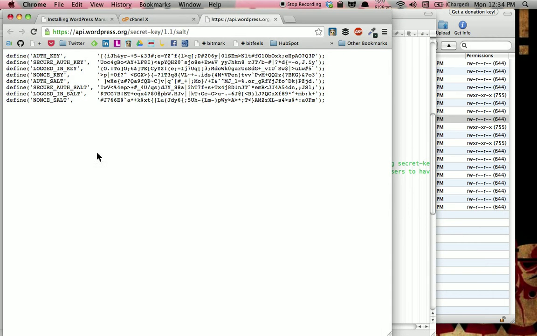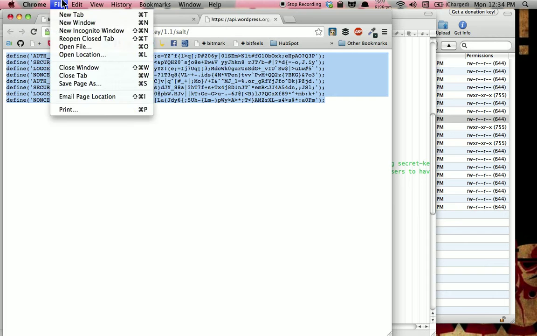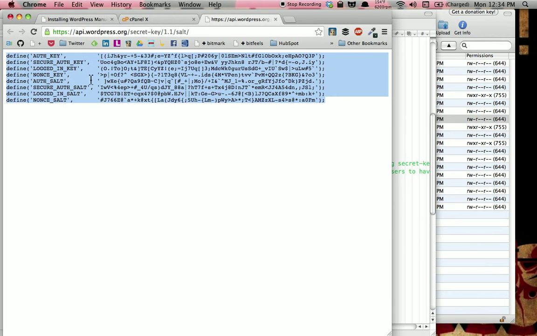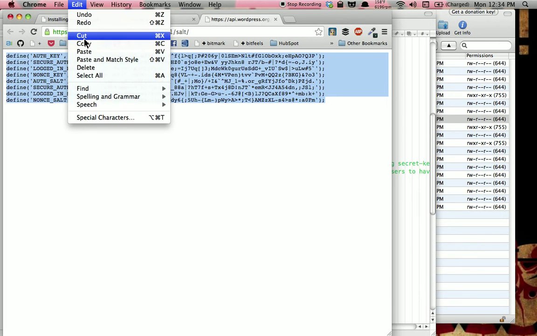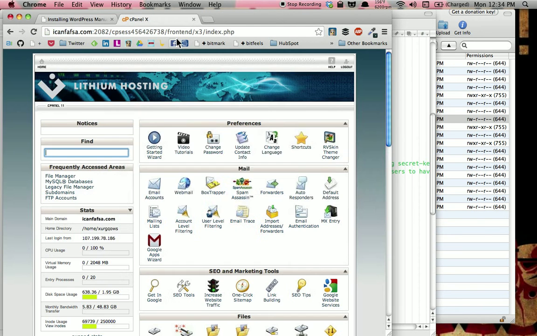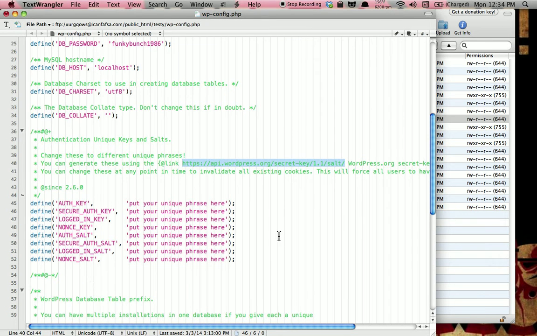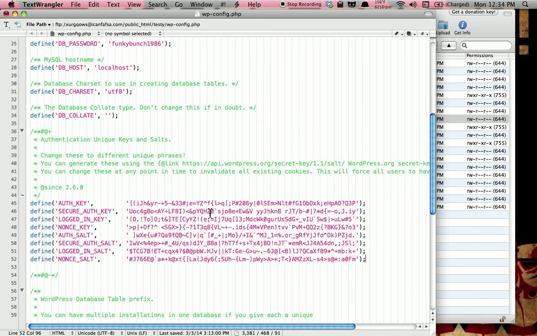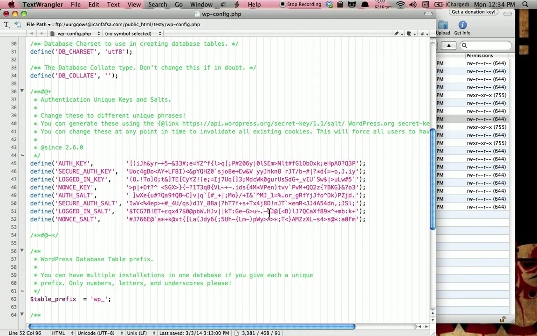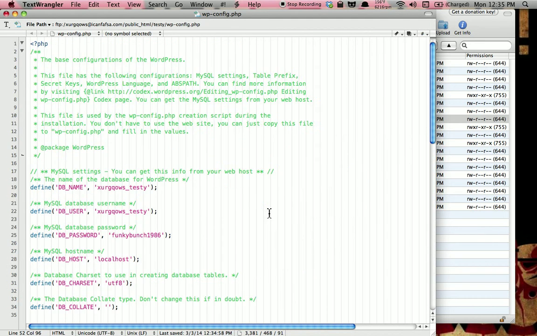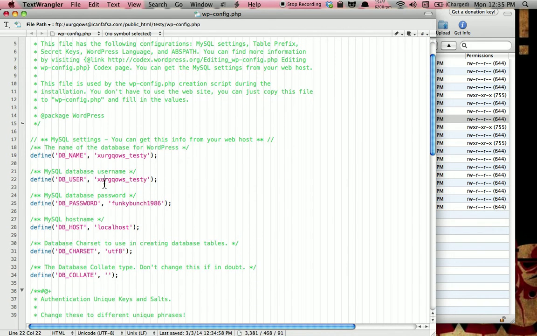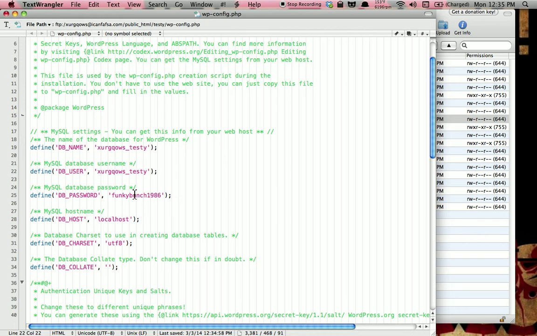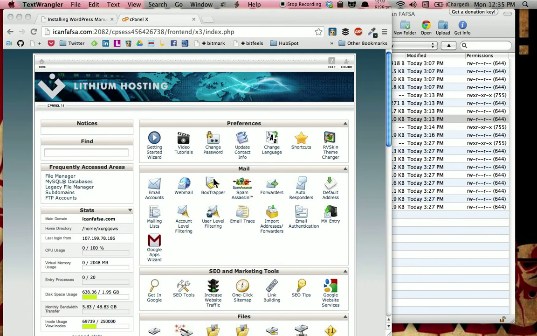So just select everything. Just select all, and then copy it. I'm going to paste it right in. There we go. And that is all we needed to do. So there we go. WordPress now has the instructions it needs to find the database where it's going to create a whole bunch of tables, and then the username and password to actually access it. So we're done with that file.